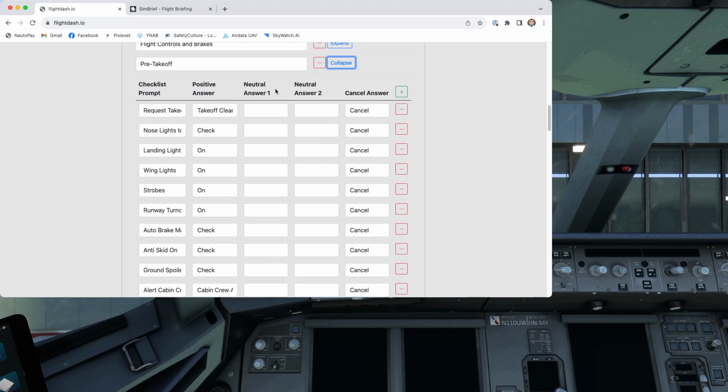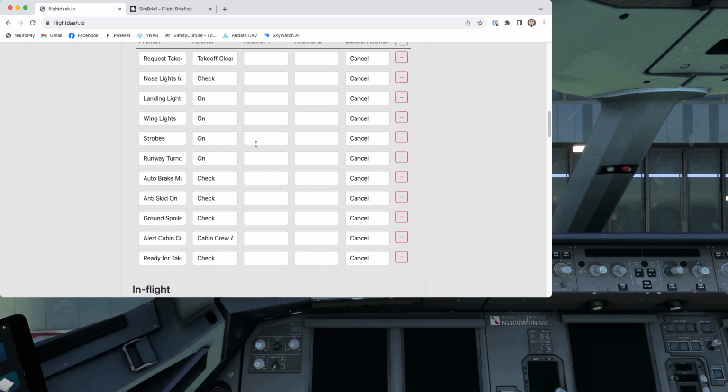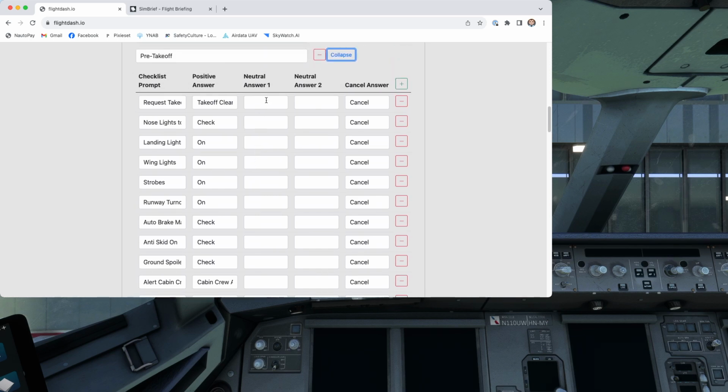The neutral answers, you get two options here. They are optional, and you'll actually see in the default one, I don't really use them, but these are there if you want to have another word that is recorded in your log that's not preceding it to the next checklist item, but it's also not canceling it. So really just something to pause in the middle until you're ready to proceed.